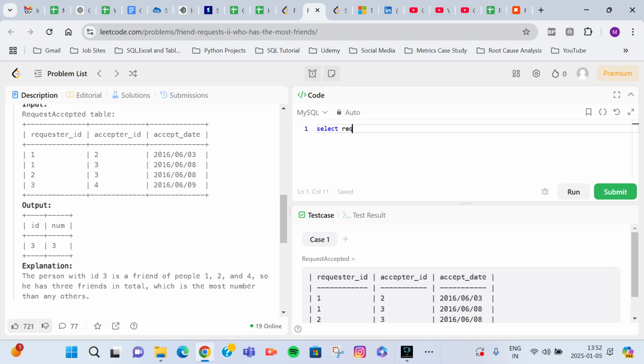So let me write the select queries here. Select, I can take requester_id as id, comma, count distinct of accepter_id as friends from the RequestAccepted table. Group by requester_id.